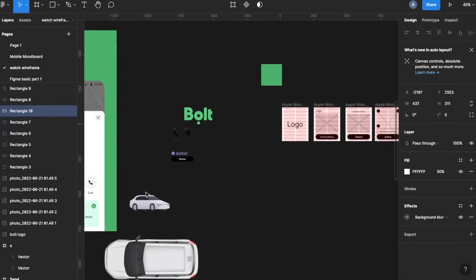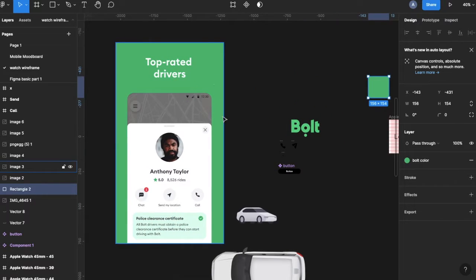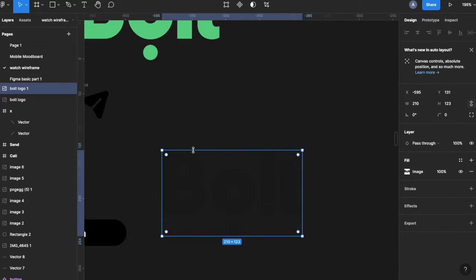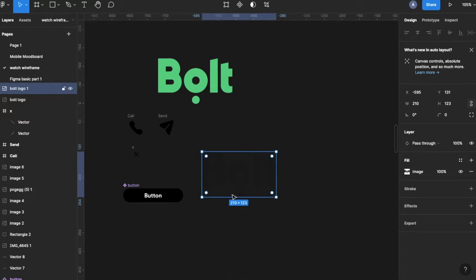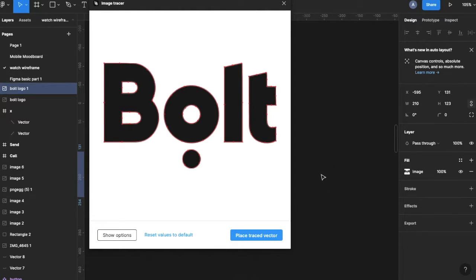Now, what I've also done is I've created a brand color by picking their actual color, right? So this is now the Bolt dark logo, but what I want to do is turn it into a vector. So what I will do is right click, and click on Image Tracer. Image Tracer is a plugin in the Figma community that helps you trace images or make them a vector.